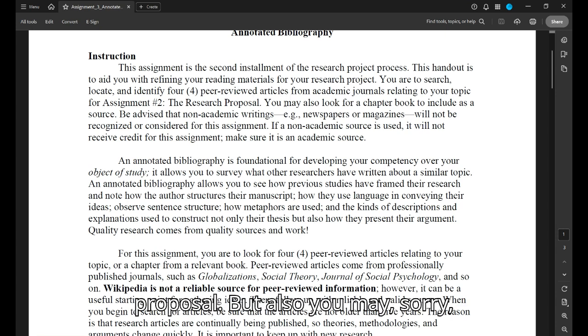But also, you may also look for a chapter book to include as a source, right? So then, if anyone has a question, you don't necessarily need to read the whole book. You just need to review the chapter that you're considering to include as your source for the annotated bibliography.